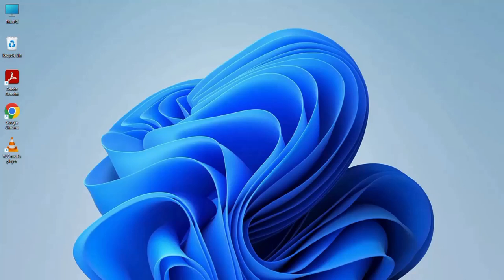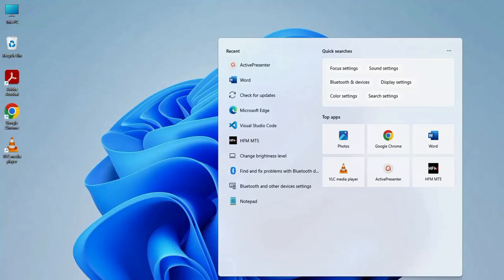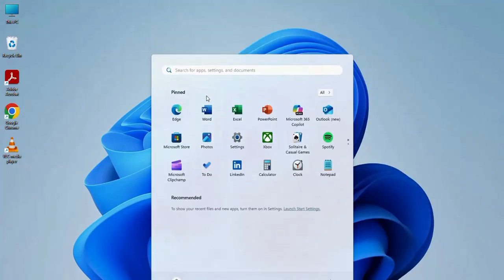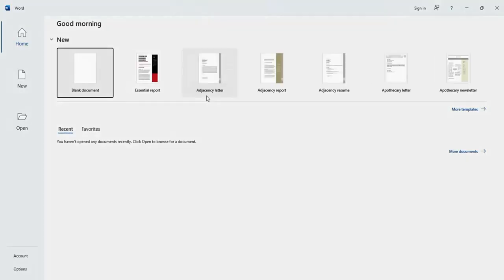So Microsoft Word is a word processor that can be used to create different types of documents. Now you launch your Microsoft Word, you go to start and then you launch your Microsoft Word. When it opens, this is known as the welcome screen. Here we are going to look at how to create and save a document.